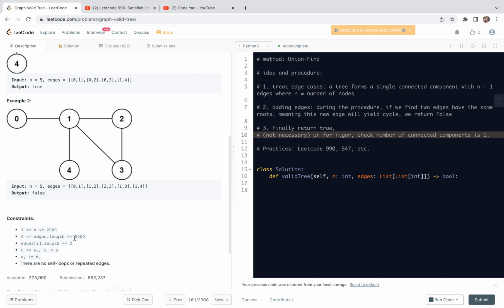So the constraints about the problem are the following. One is about the n, which can have an upper bound up to 2000, and the edges can be empty and can be up to an upper bound of 5000, and there are no self loops or repeated edges. So that's about the constraints.